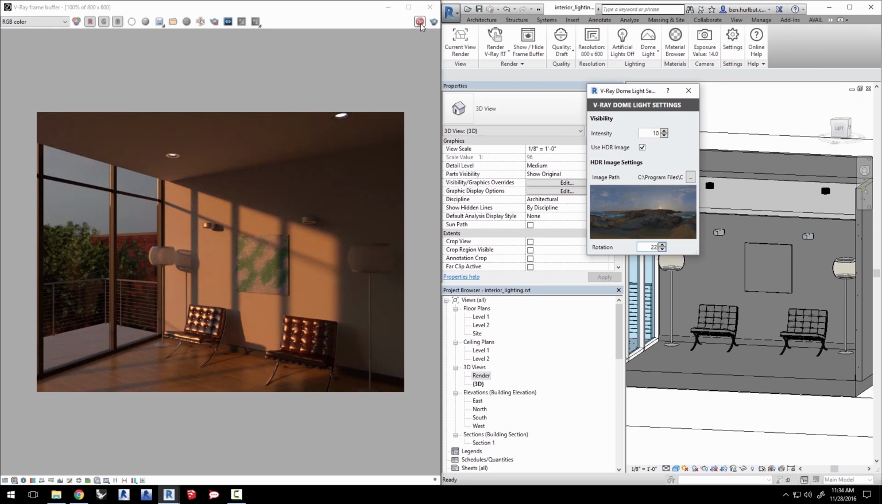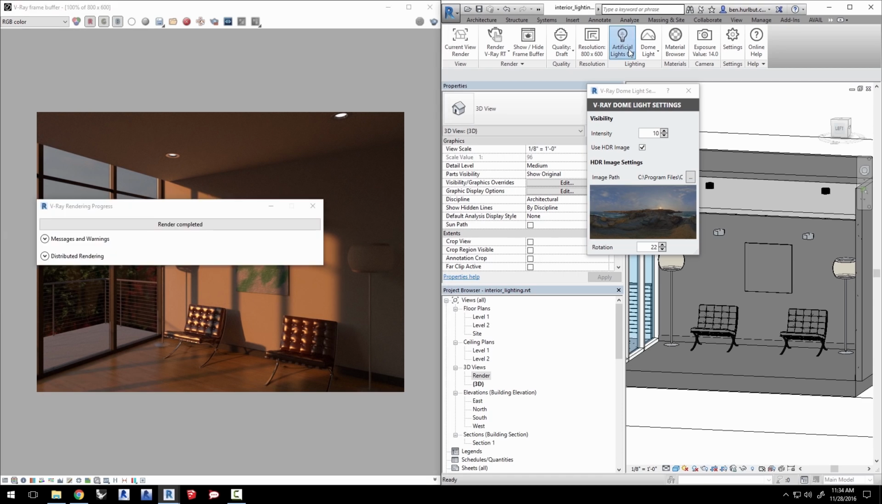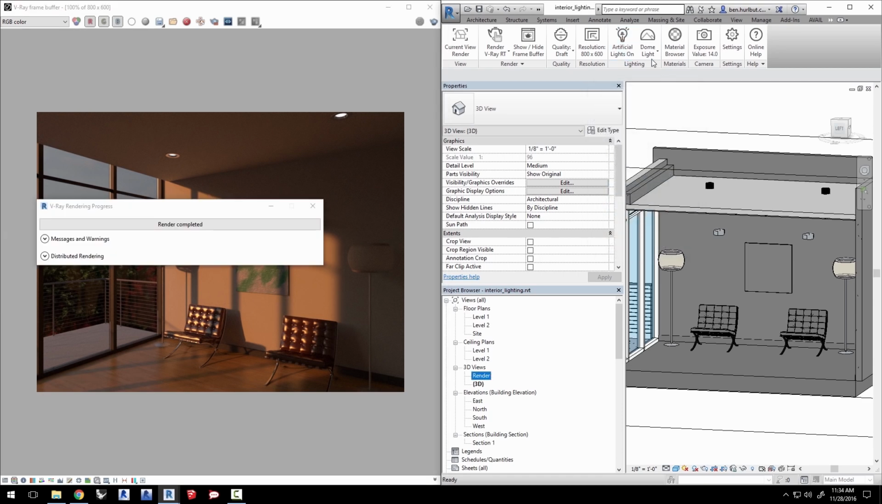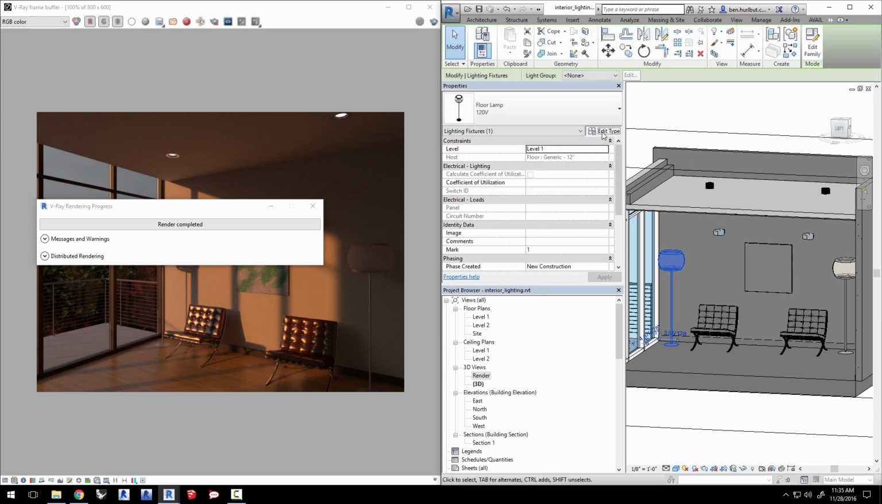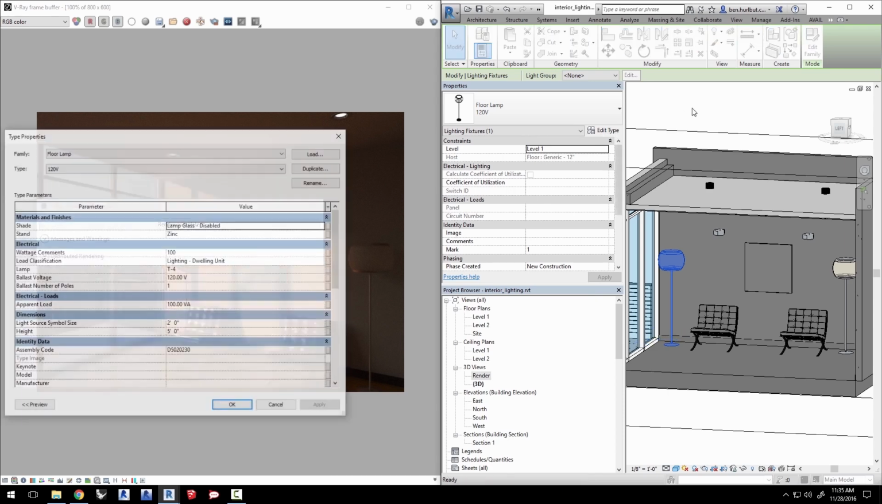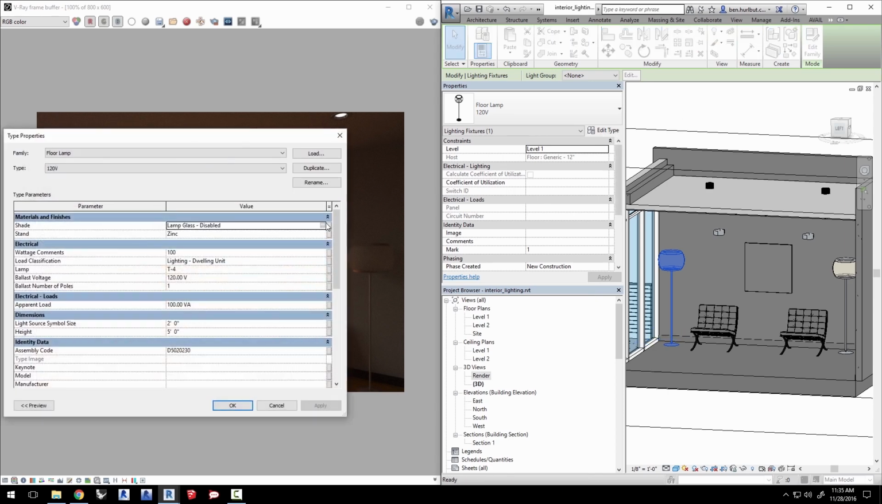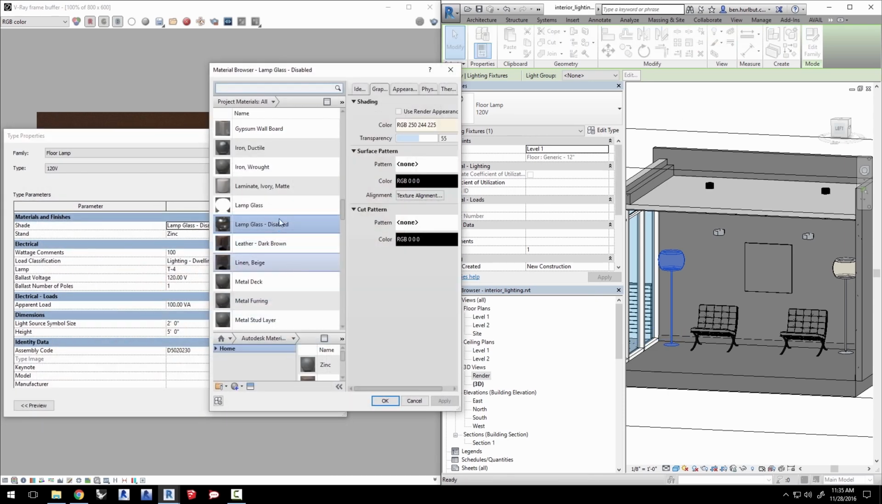Stop the RT render for now, turn on artificial lights, and close the dome light settings. Click No Light here to disable the dome light for the time being so we can focus on the artificial lights in the room. First, we'll add the self-illuminated materials back to the lamp shades. Select the lamp, click Edit Type, and on Shade, click here to select Lamp Glass as we had before.